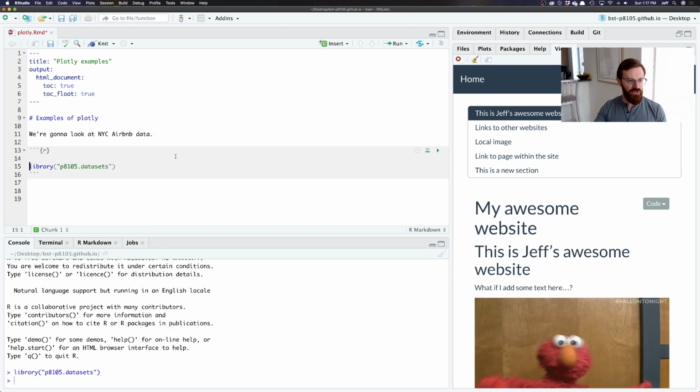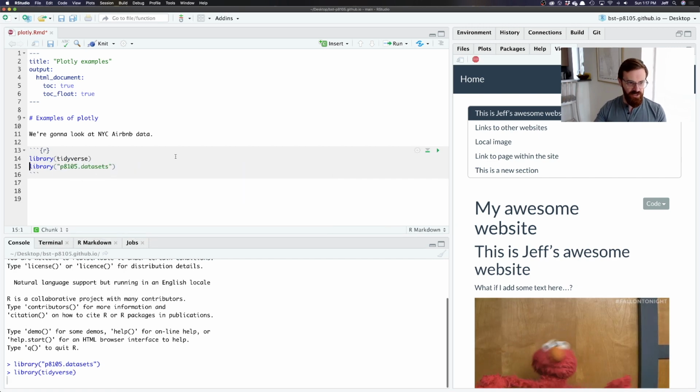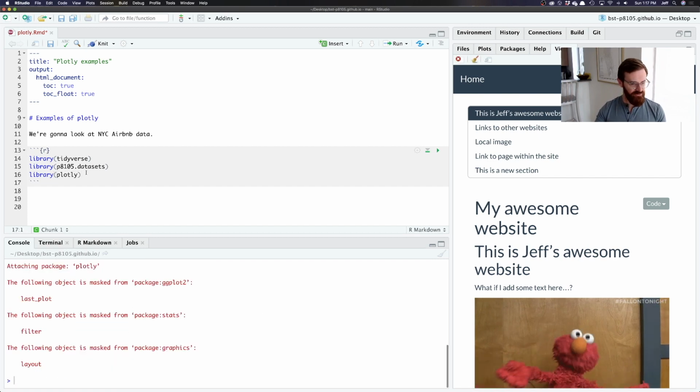Okay, I'm going to go ahead and I'm going to load a couple of other things while I'm at it. So let's do library tidyverse. We're going to, of course, need that. Maybe I'll take these quotes off for consistency. And then what else are we going to need? Right, we're going to need Plotly, of course. Okay, Plotly. All right, and I think this is everything that we're going to need here. Do we have it? We'll find out.